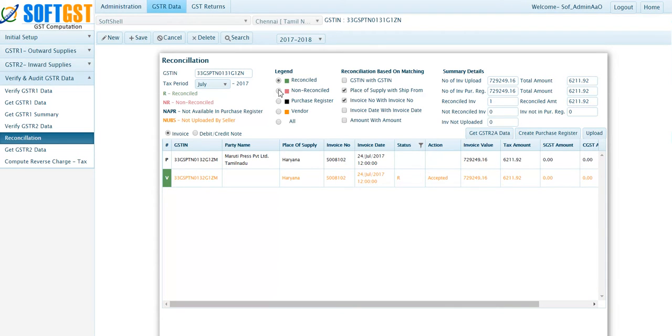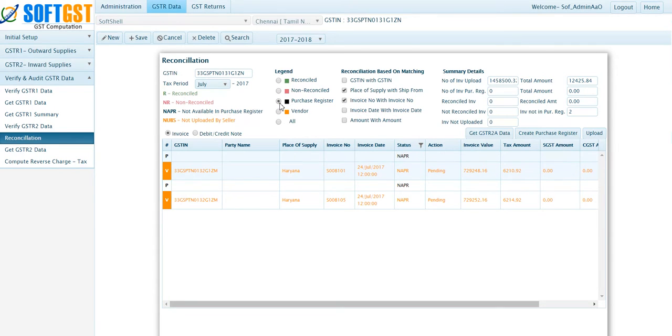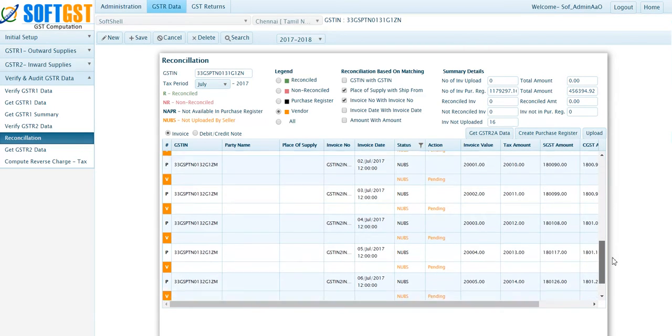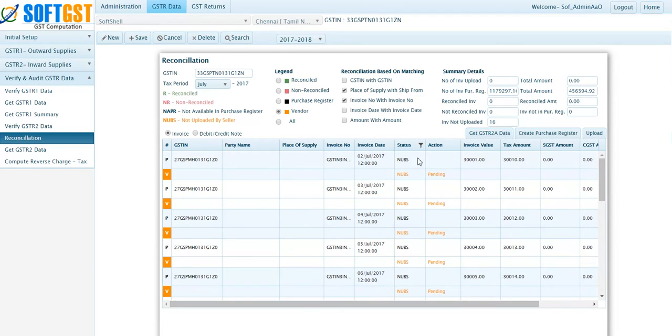If I want to see a reconciled status, I can see one record which is reconciled. This is based on various GSTNs we have uploaded on the GSTN portal for the sandbox. Since this is purely sandbox testing, it can be seen here. If it is not reconciled, these are the things. If it is vendor, these are the vendors. It's only in the vendor's purchase register, but not in our purchase register, so we can create a purchase register entry here.